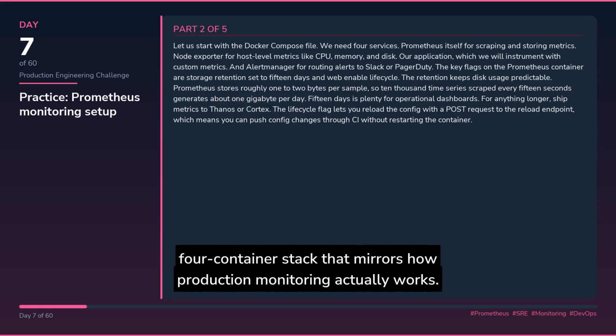We need 4 services. Prometheus itself for scraping and storing metrics. Node Exporter for host-level metrics like CPU, memory, and disk. Our application, which we will instrument with custom metrics. And Alertmanager for routing alerts to Slack or PagerDuty.